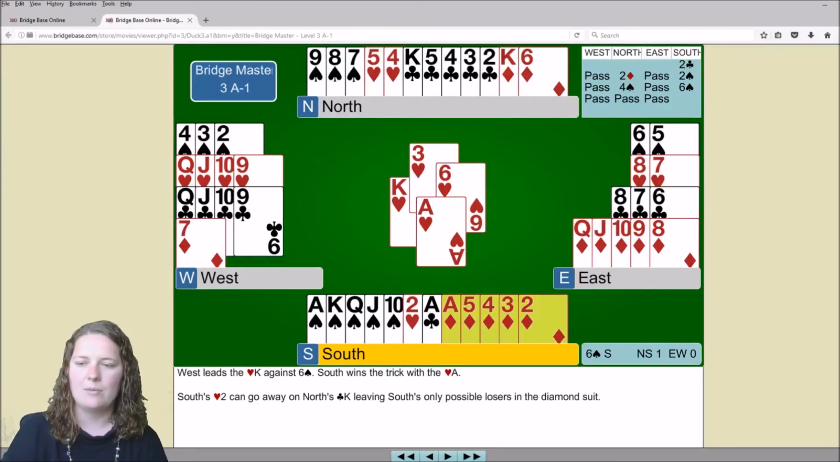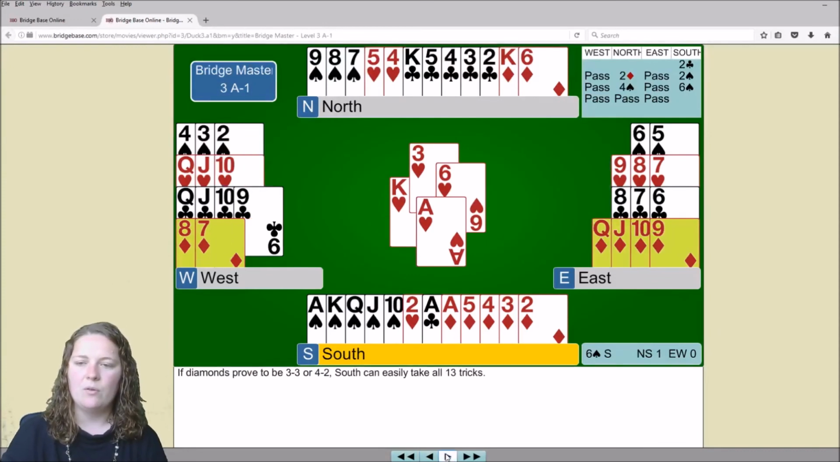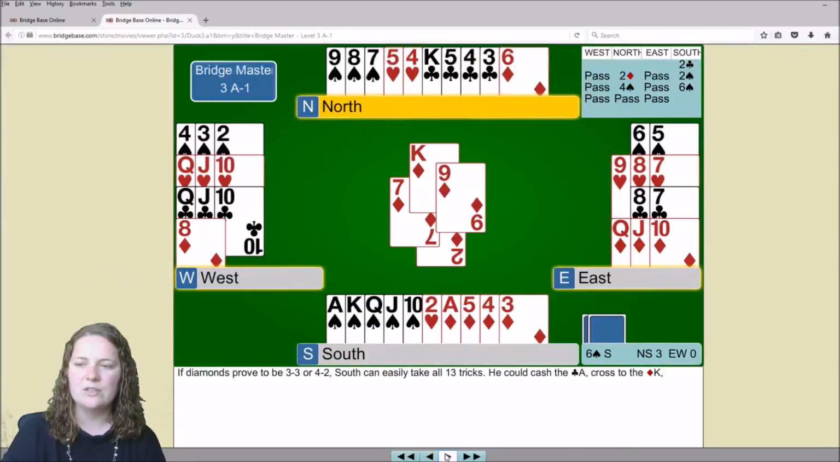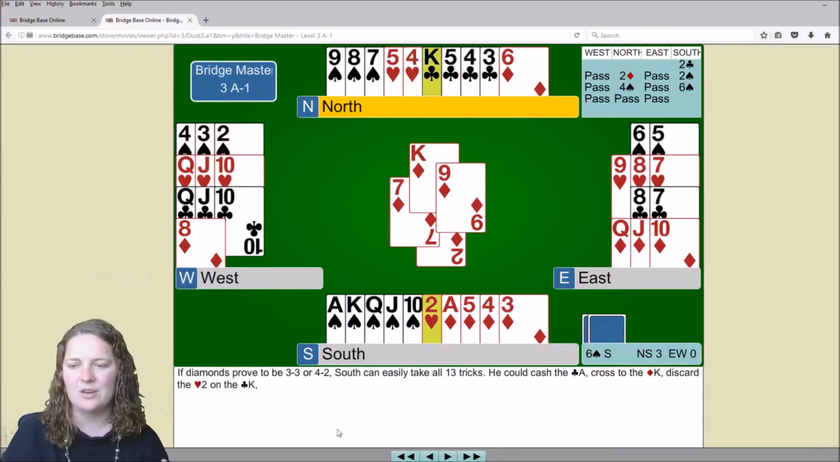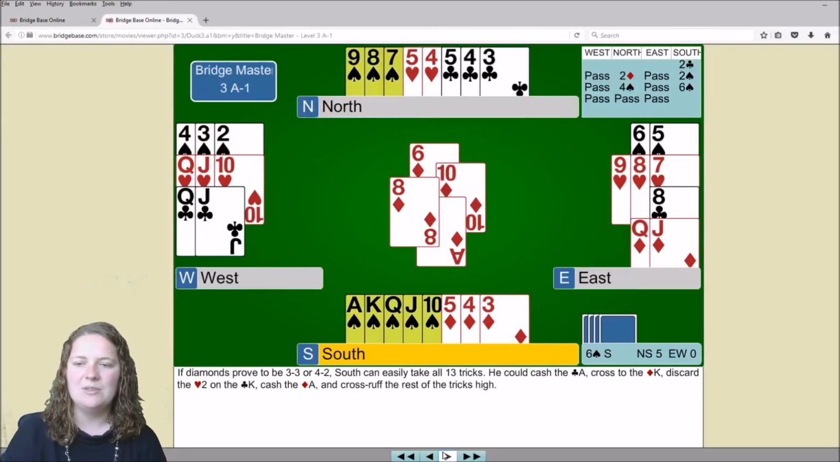You do have some timing problems. If diamonds prove to be 3-3 or 4-2, South can easily take all 13 tricks. So you should cash the ace of clubs, cross to the king of diamonds, and discard that 2 of hearts on the king of clubs. So getting rid of it straight away. Cash the ace of diamonds and cross ruff the rest of the tricks high.